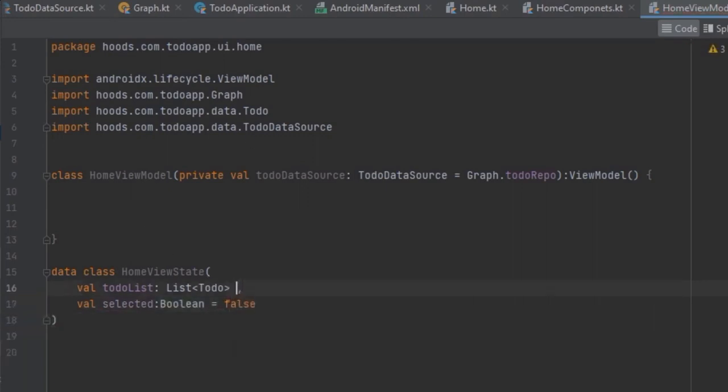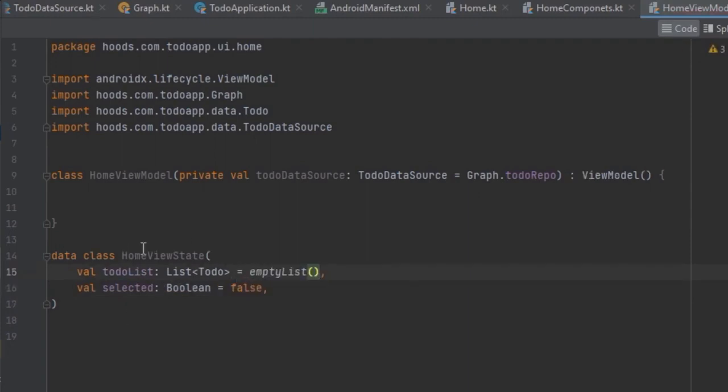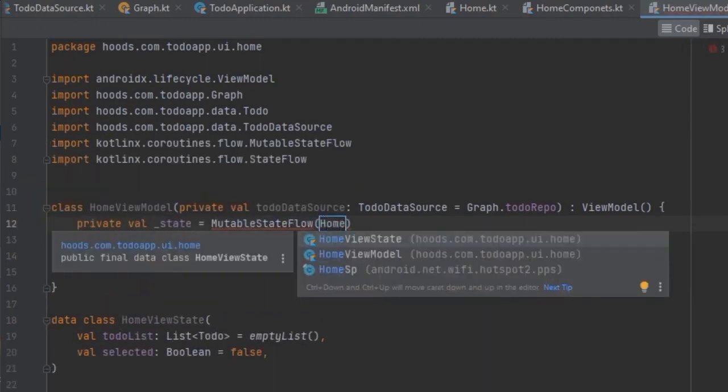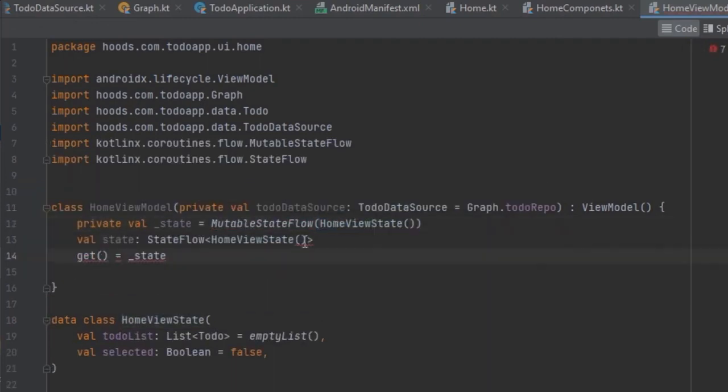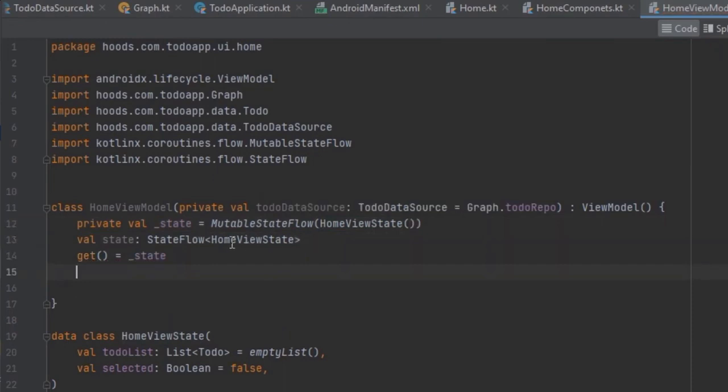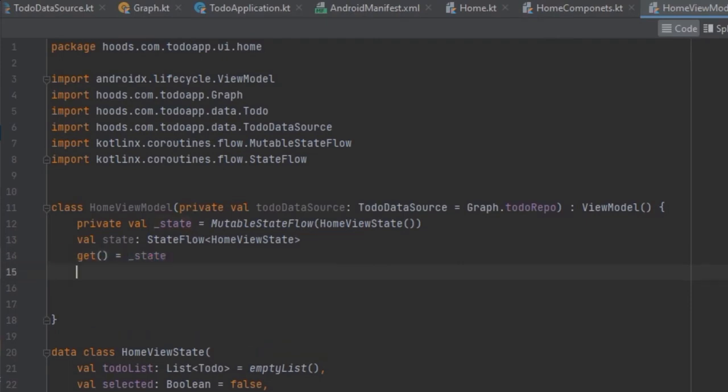And also here we have to initialize this to an empty list. So by default, if there is no data, we are just going to pass in the empty list, and this one is going to be false. Now we have to create a state, and we are going to use the mutable state. We have created the state, and this one is going to be private, so we are limiting this to only this class, and we are exposing the state.